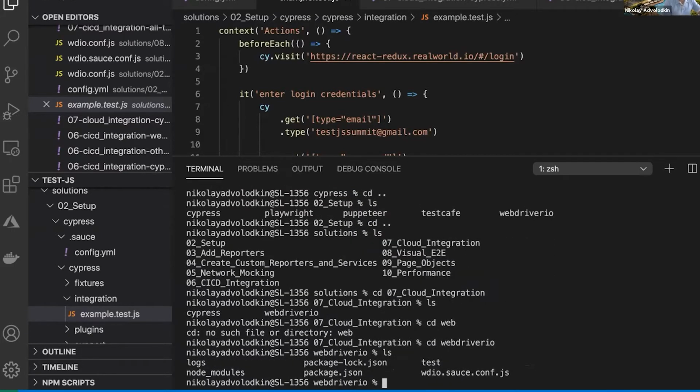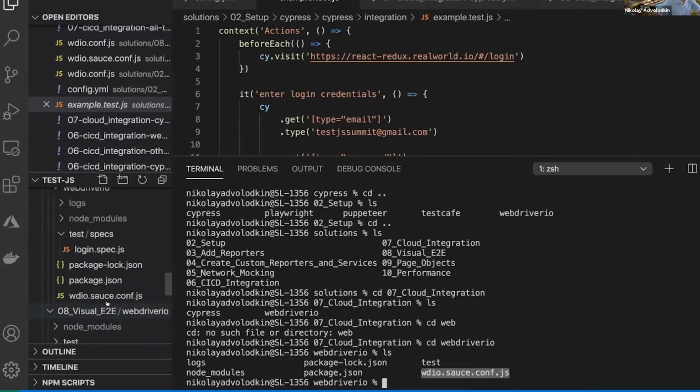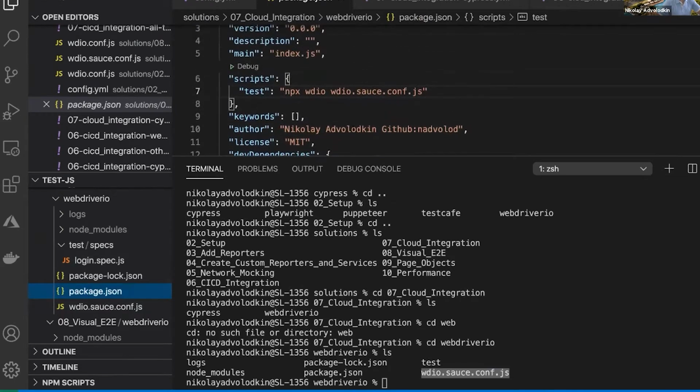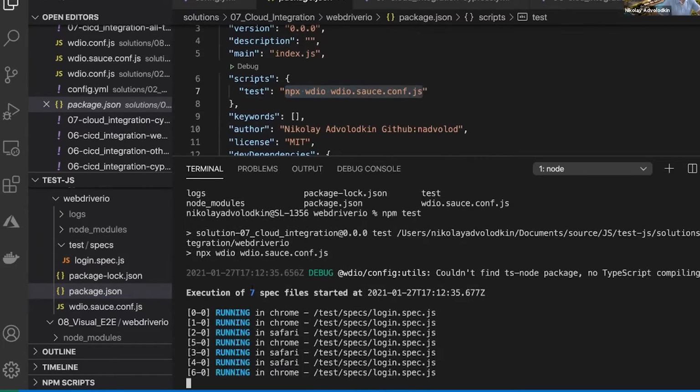So you potentially have a folder that contains all of your WebDriver IO tests, and then of course you might create a separate config. You might have your own config, of course, it's up to you. I have a separate one here. Let me show you my package JSON for that one. I'm just configuring my package JSON to do npx wdio and then pointing to the config. Of course, we can run that command, and you can see it's going to run multiple tests on different browsers.